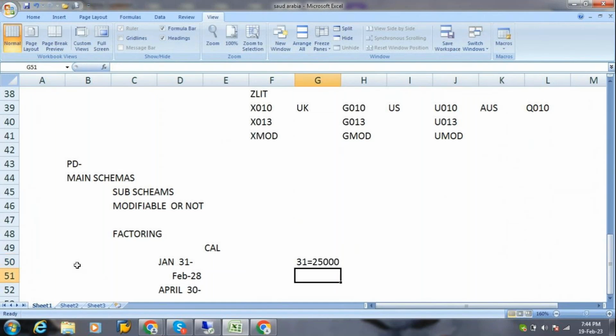Then 30 days, how much? Process is the same, but values are different. If it is February, 28 days is equal to 25,000. If you take one day LOP, loss of pay, 27 days is how much? 27 is how much? If it is April, 30 days is equal to 25,000.